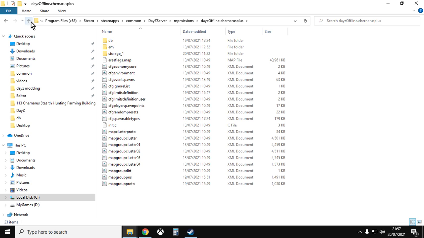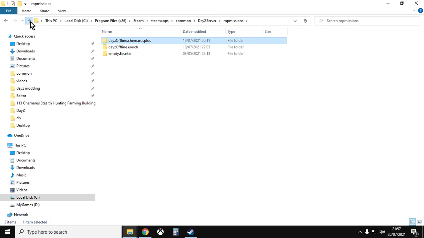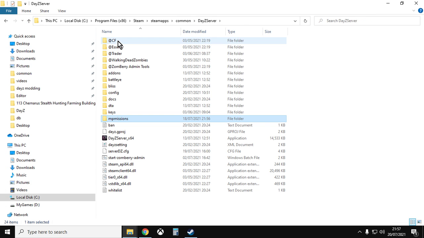However, what doesn't get updated on the server, and this is the thing that's probably tripping you up, are the mods. The mods don't get updated, so you have to do them manually. Now, luckily, it's really easy.